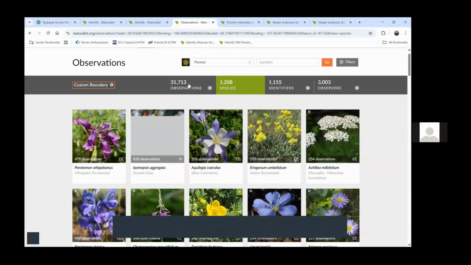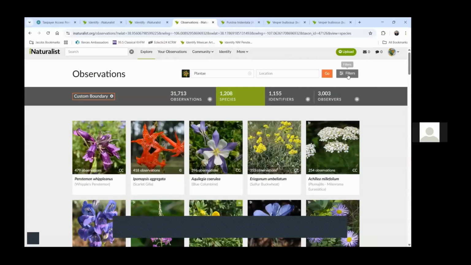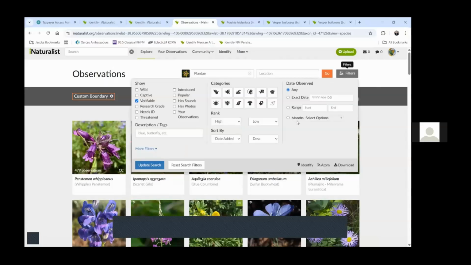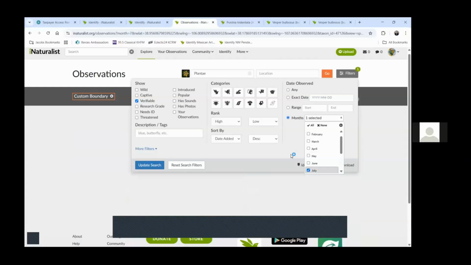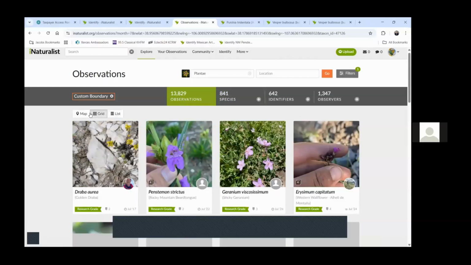For something like that, would you be able to further refine it by, say, months? So let's say you want to go on a botany hike in July. In July, now these are the 841 species that have been seen in that box in July. Okay, that's a huge amount of information.